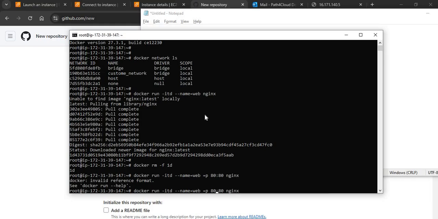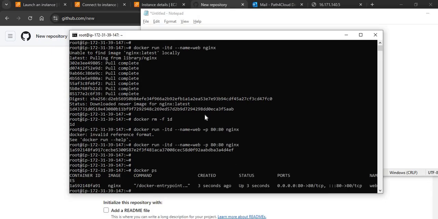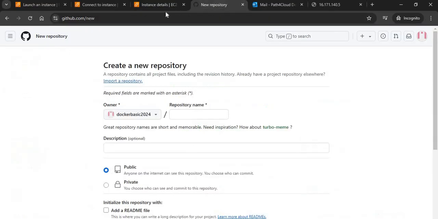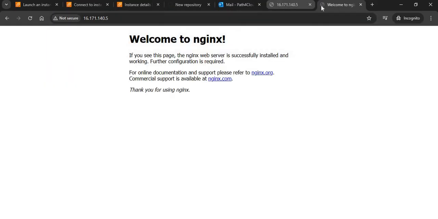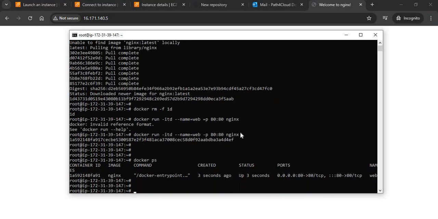Where is the problem? The problem is here. Okay. Now if we see, we have one container running on port 80. I will take the IP of this box and hit it. You can see our Nginx is running fine, right? So this is something that you can directly do.